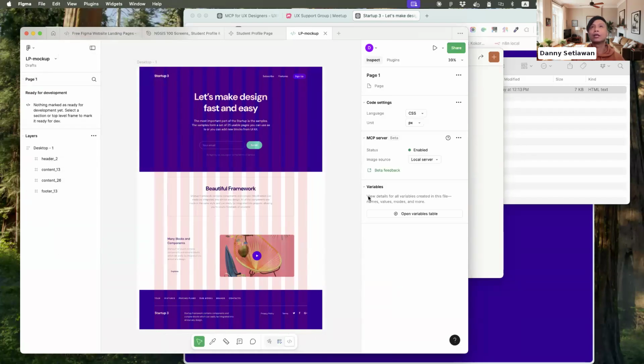And then on the right side here, you need to turn on the MCP server. If you can see here, it says enabled. If you haven't enabled it, there's a button supposedly to enable it. And if you had to choose which client, I would choose others.